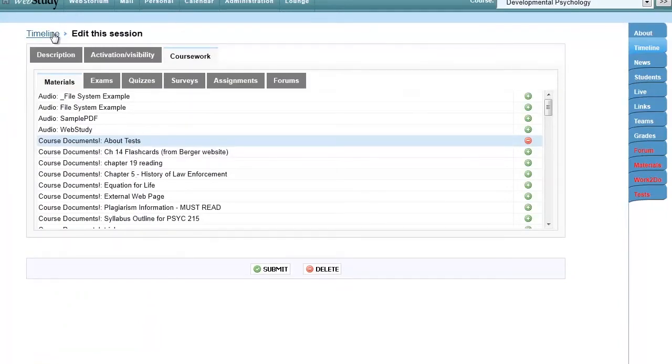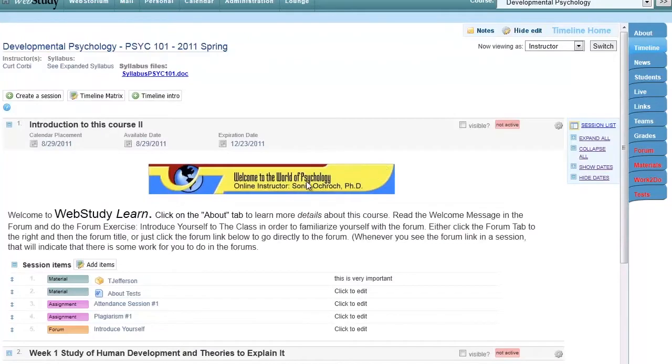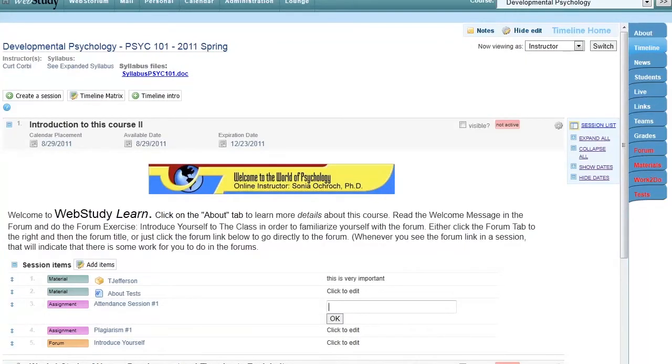Going back to the timeline, you'll see that you can also update the comments related to each of the items in the timeline just by clicking right on the comment. You can put a comment in, such as, "Please do this assignment," and click OK, and it is preserved.